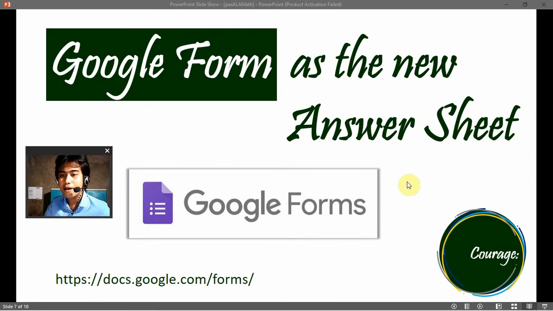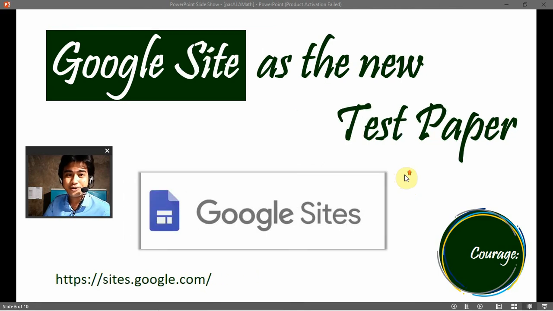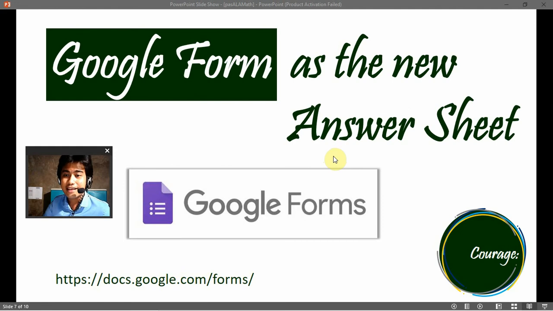Students can click there, but as a math teacher, you will be challenged, especially when questions involve equations. You have to really put some pictures there. It'll be difficult for you. So I decided, and that's what I'm using. That's my strategy. That's my style. If you wish to follow me, then it will be great to use Google Site as the new test paper. Take note of the site, and of course Google Form as the new answer sheet.